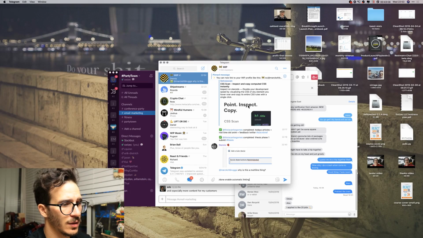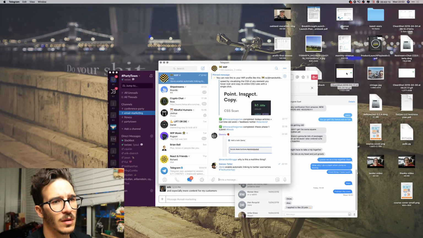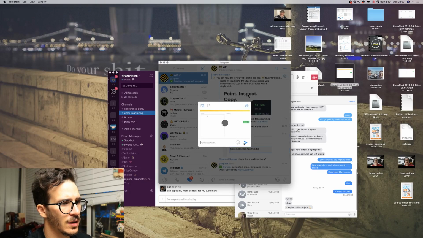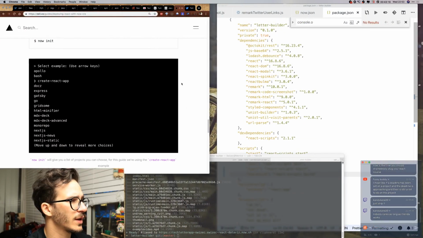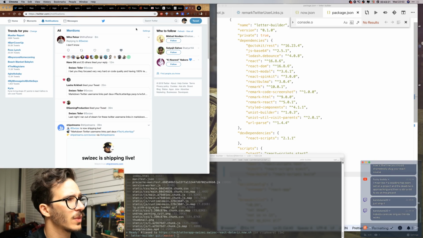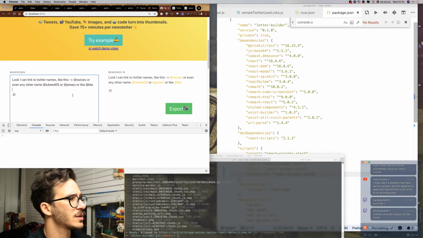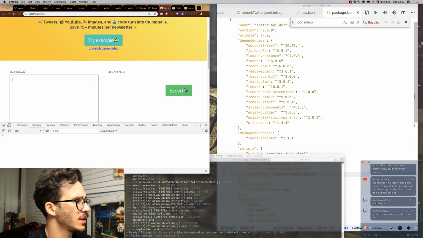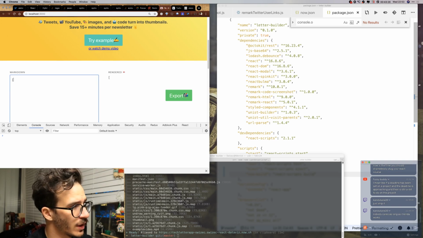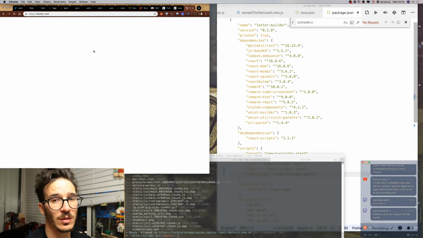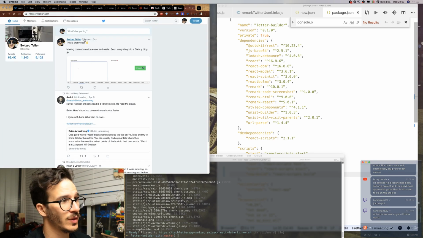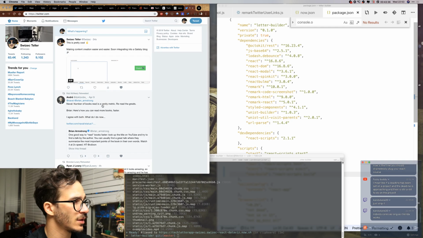Enable automatic linking to Twitter usernames. Tag letter app. Paste it there. Wonderful. Okay, so the next step is this. This is a problem. Right now, if I try to actually link to a tweet, I'm going to find a tweet and try to link to it, and you'll see that it's not going to actually work.